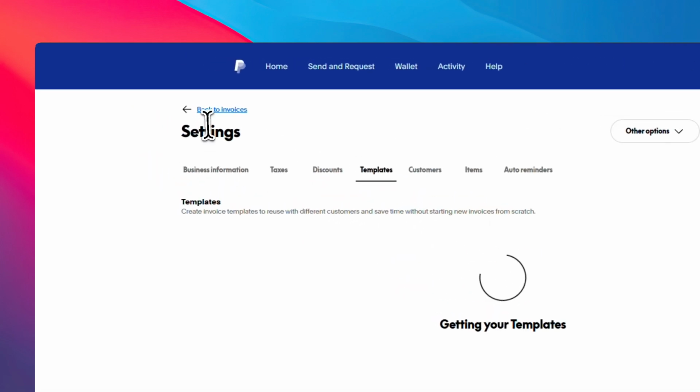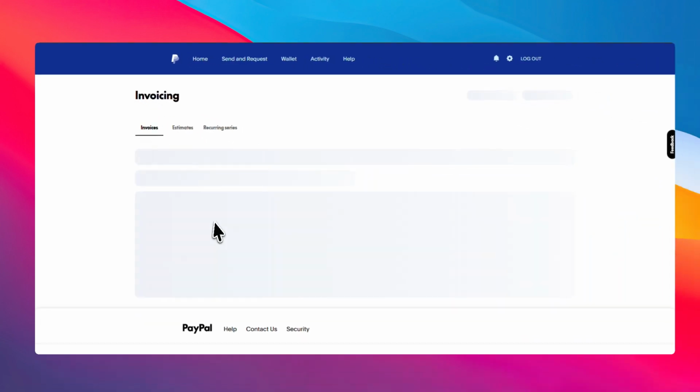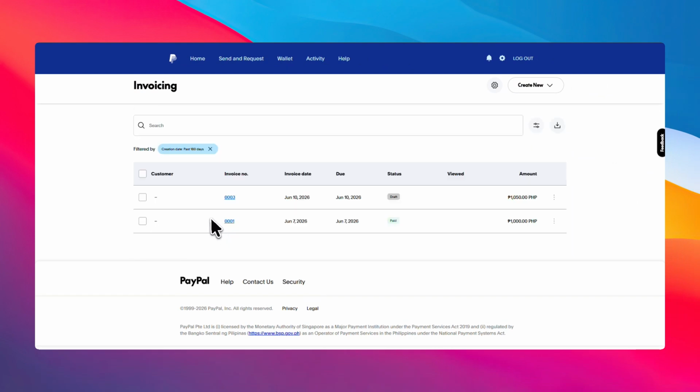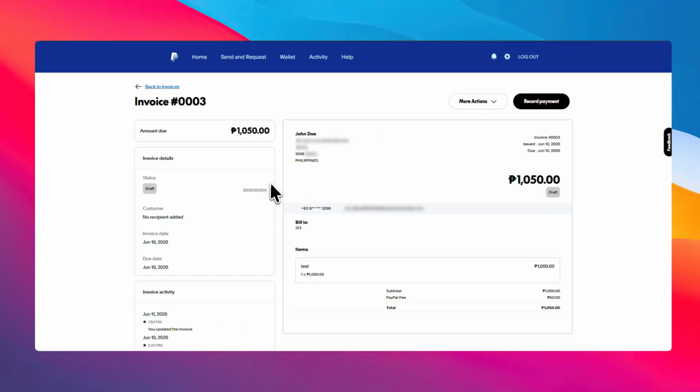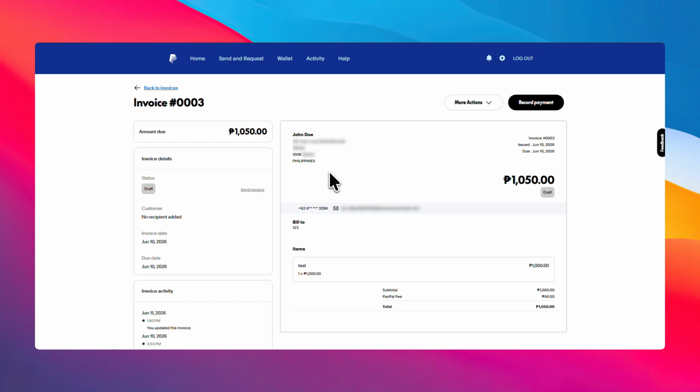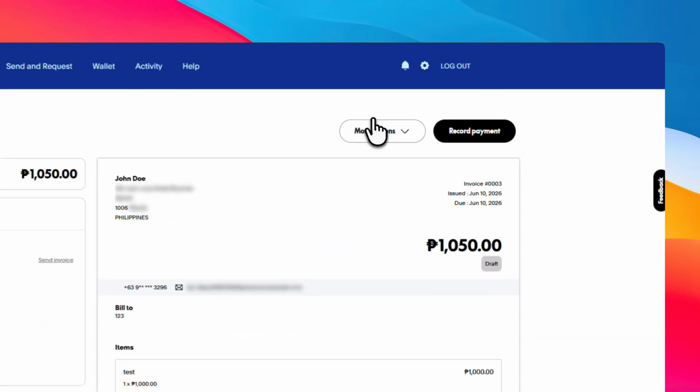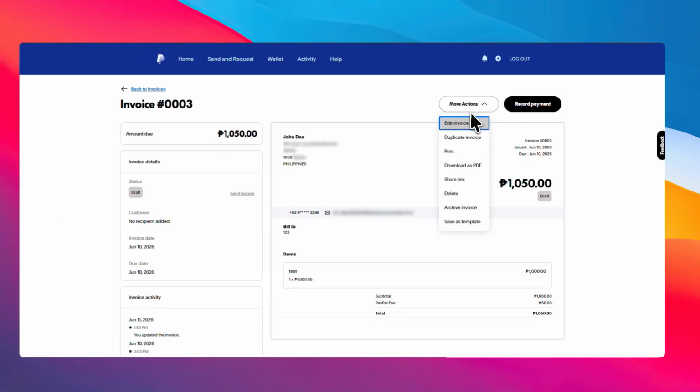Once you're in the Invoices area, look through the list and select the invoice you want to print. Make sure you open the correct one before moving on, especially if you have several invoices that look similar. Taking a second to confirm the invoice details now can save time later. After selecting the invoice, click More Actions. This menu gives you additional options for that invoice.